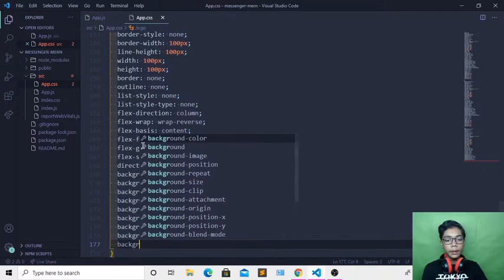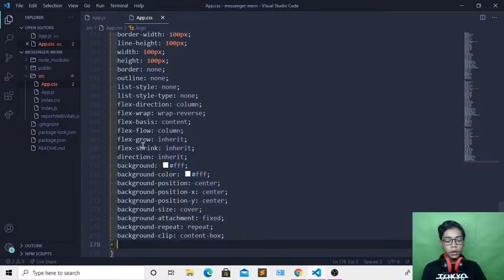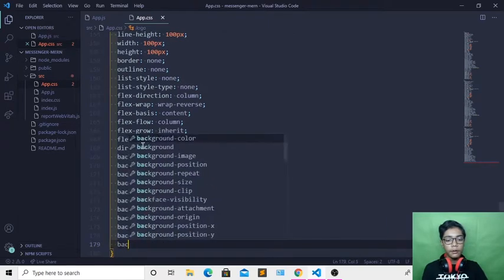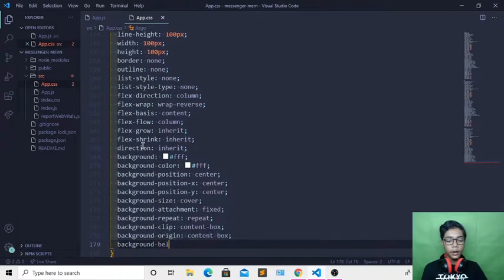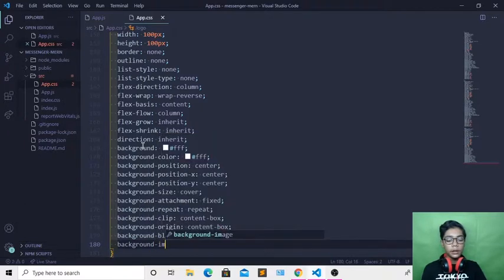Then I will be coming underneath and creating background clip, which should be content box, create background origin, which should be content box. Then I will be coming here creating background blend mode, which should be color burn, so I will be writing that. Now when you've done all that, I will be coming here creating background image, which should be URL, and in this URL I will be writing background2.jpeg.